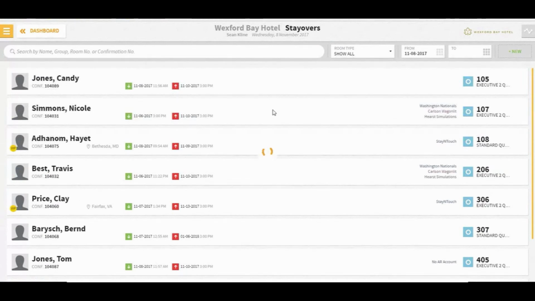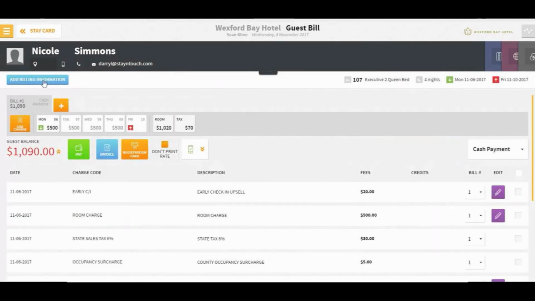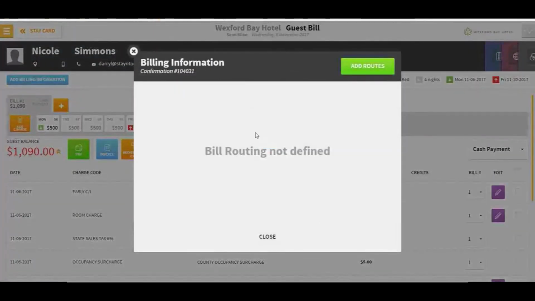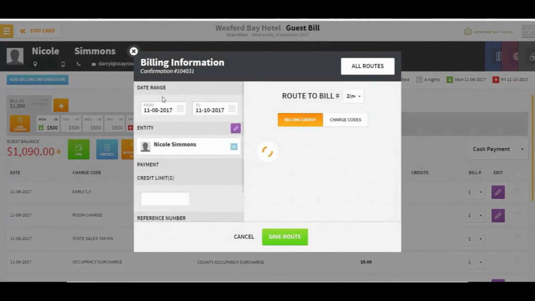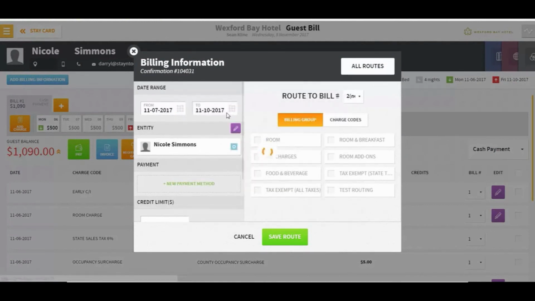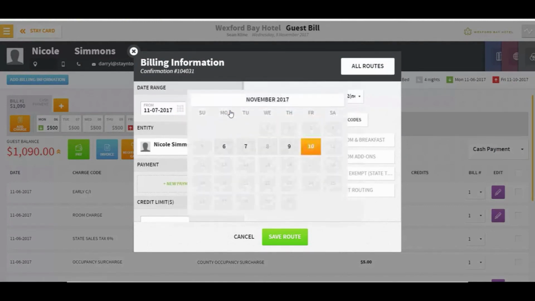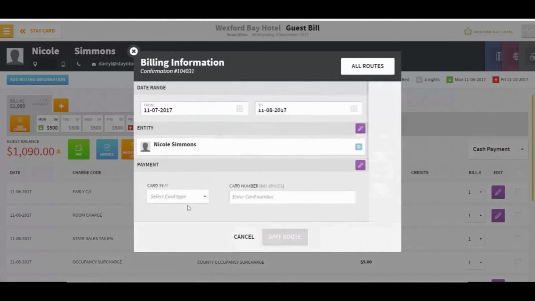I don't know if Nicole Simmons has routing on it or to group with somebody else. If I go in here and look at this person, I can do the same type of thing. On an individual basis, I can come in here and say, I need to add routing for the nights of, it's going to go to Nicole. I want to say that for the nights of the 7th and the 8th, I want room charges, and I'm going to go to my credit card that I have.